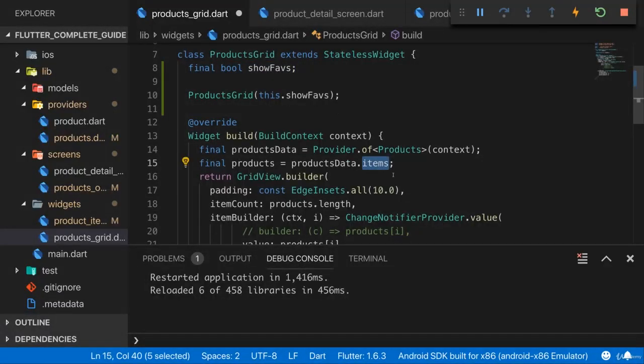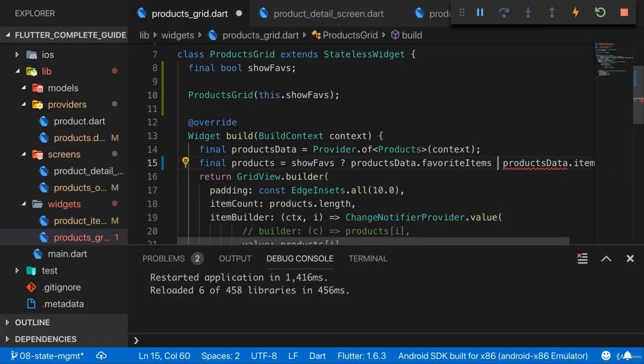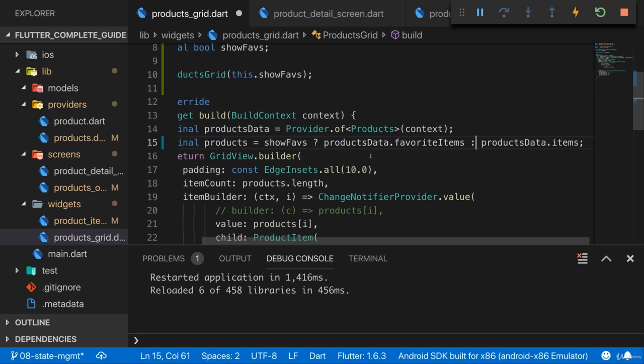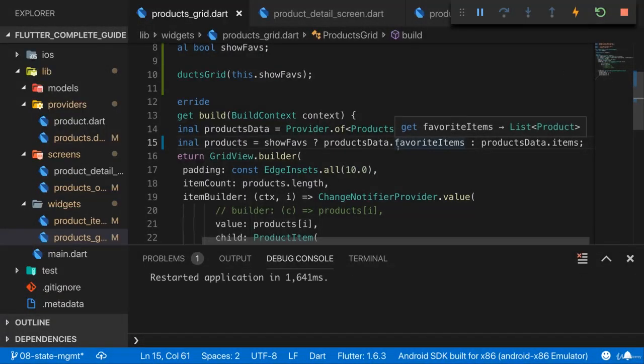So instead of using items here, I simply can check showFavs. And if that is true, then I don't use productsData.items, but I simply use productsData.favoriteItems, and otherwise I use items in general. So now we have a setup where we should still have a grid that changes, but we're managing the important logic in our widgets now.